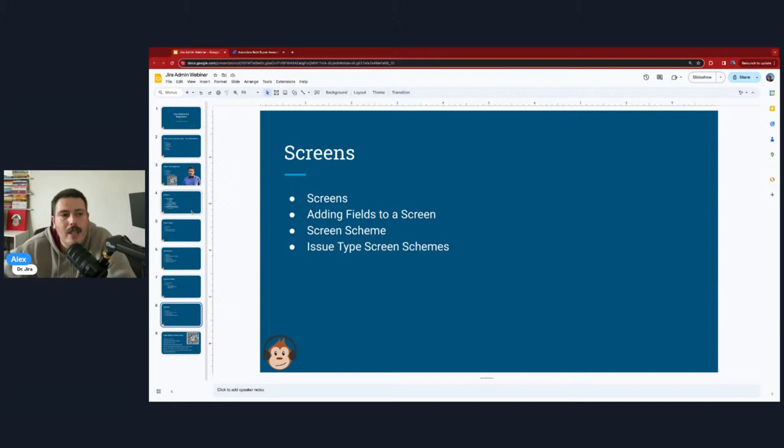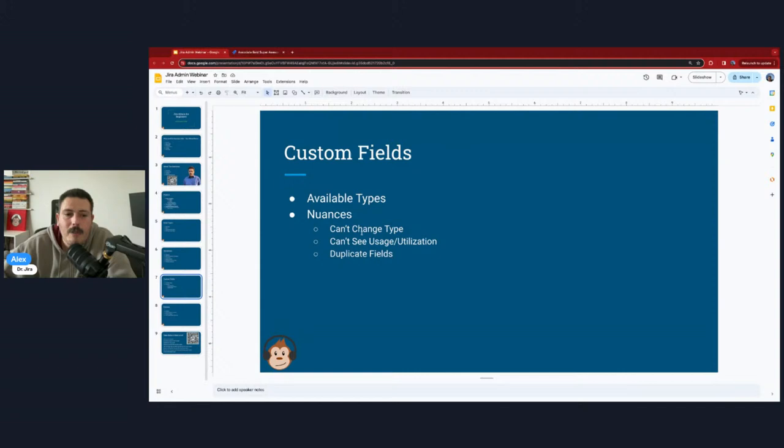But there are some nuances that I want to make you aware of. Once you create the custom field, you cannot change the type. You can rename it, but you can't change the type. So once you pick a dropdown, you can't all of a sudden make it a date type. That's not going to be possible. You would have to delete it and recreate it.